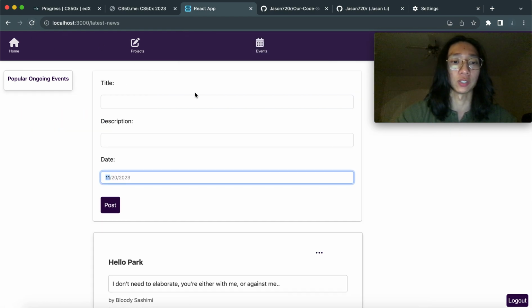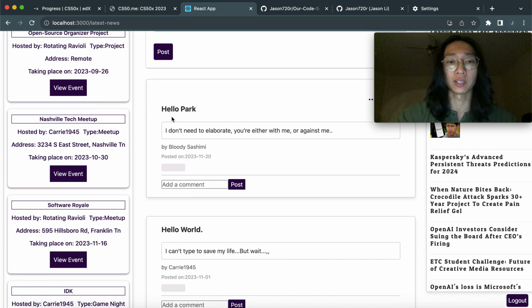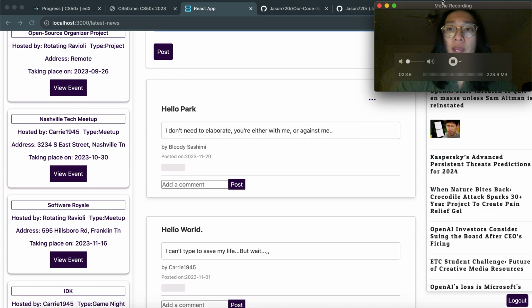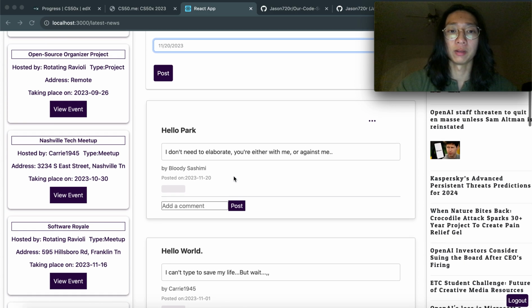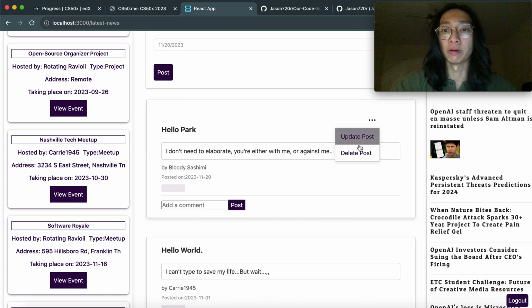Let's go ahead and refresh and see if we can see it here. Oh, look at that. Hello Park by Blaze Sashimi. That's us. We got our great post here. Let me move this up a little bit. And now let's see what we can do with our current post. As you can tell, we have these three dots right here: update post and delete post.